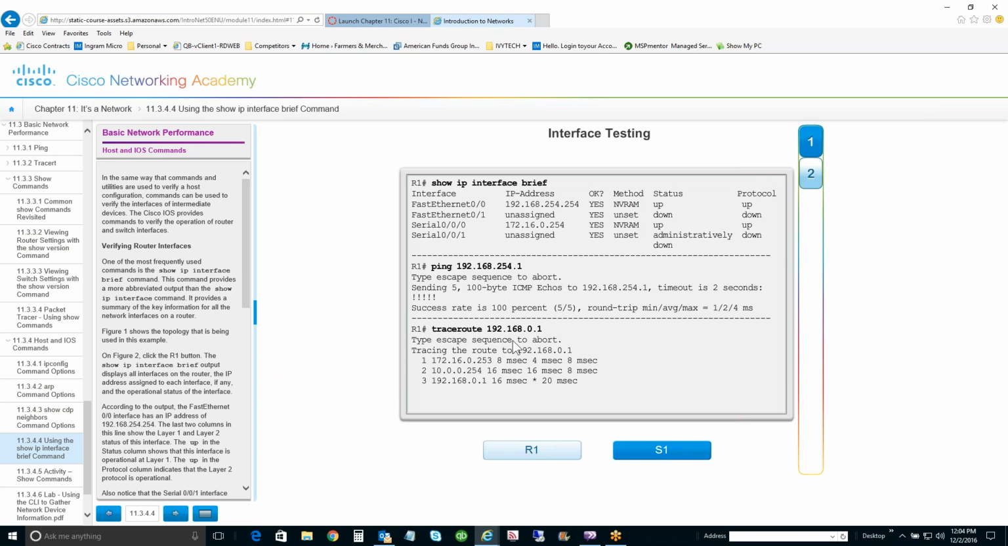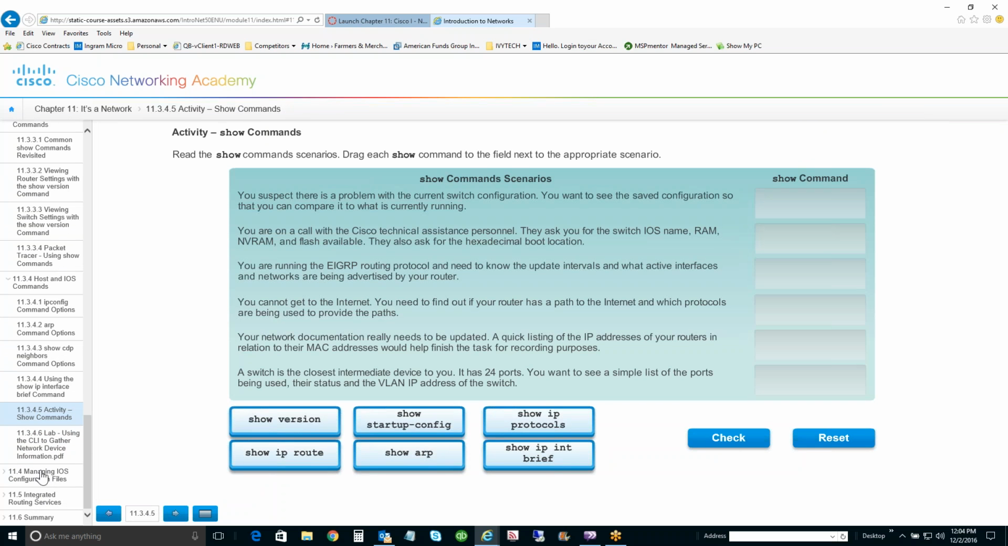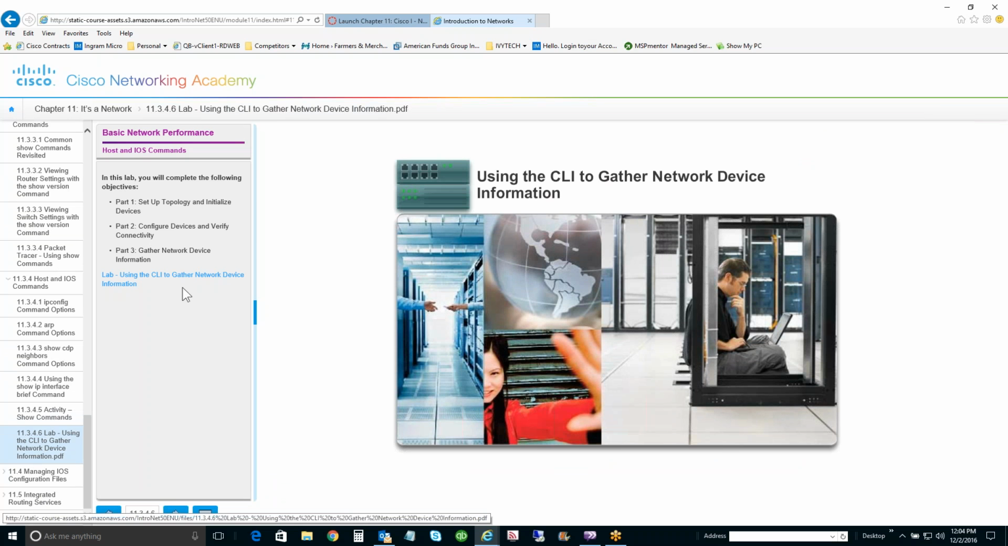You can also do pings from the Cisco device as well as a traceroute. So there's an activity on doing show commands, and then using the CLI to gather network device information. That's also an excellent lab as well.